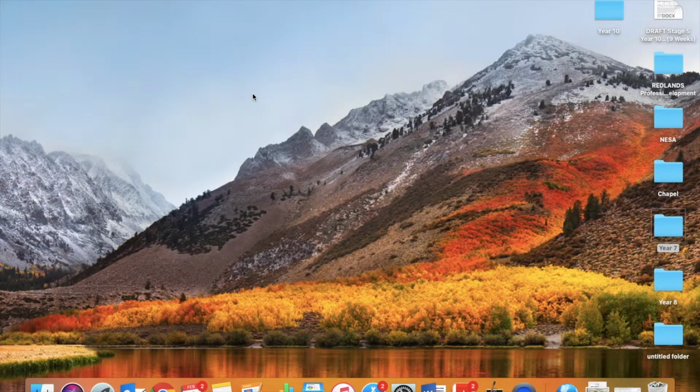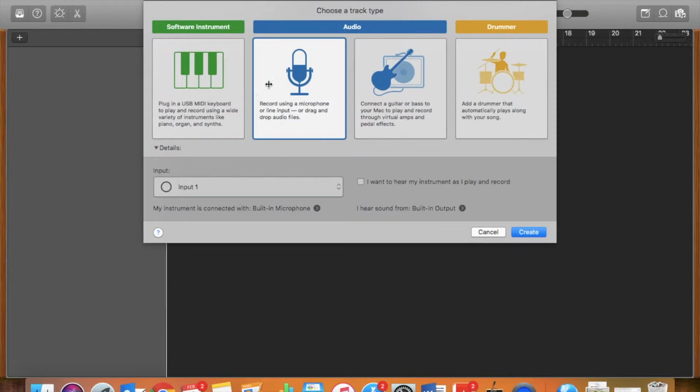Once you click on Empty Project, a window with 3 different options, software instrument, audio, or drummer will pop up. You need to click on the icon with a microphone. Click on that and then click Create.